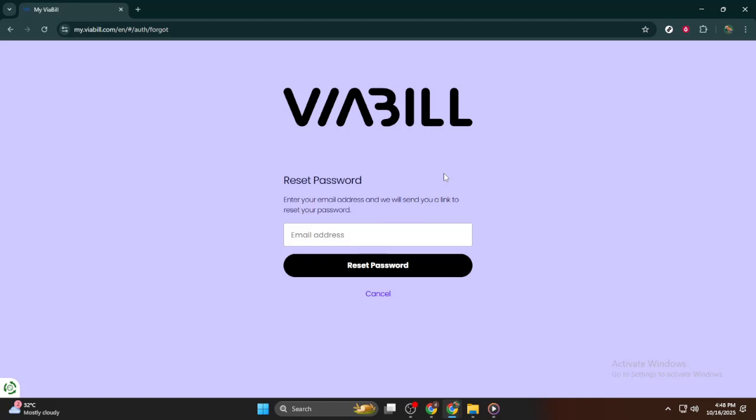Use your new password to log into your Viabill account through the login page. And that's it. You've successfully reset your Viabill account password. I hope you found this guide straightforward and easy to follow.